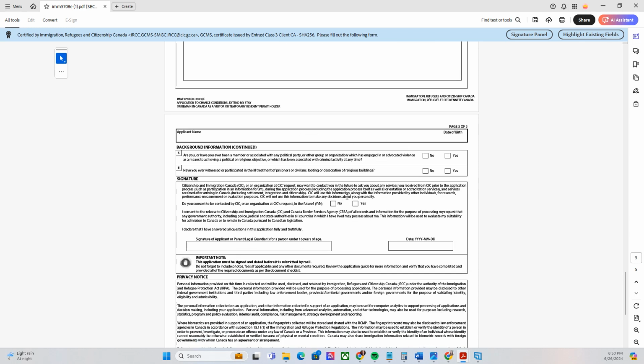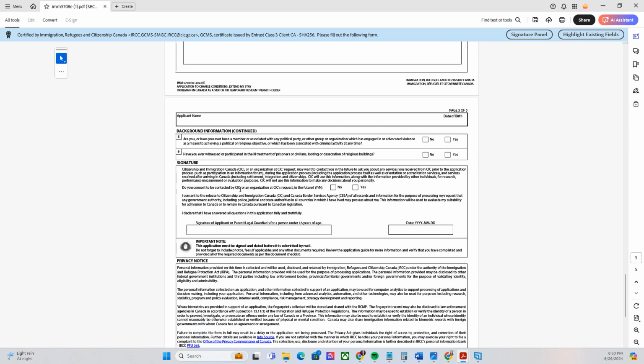Once you're all done, do you consent to be contacted by CIC or an organization at CIC's request in the future? Yes or no? We have to take yes. And then here, signature of applicant or parent or legal guardian for a person under 18 years of age. Here there's no other way to put your signature. Just indicate your full name here and the exact date here.